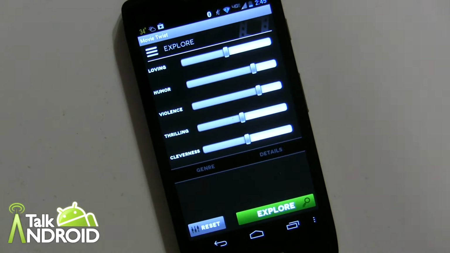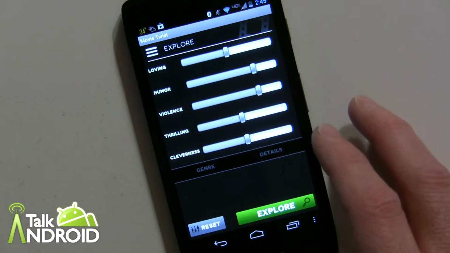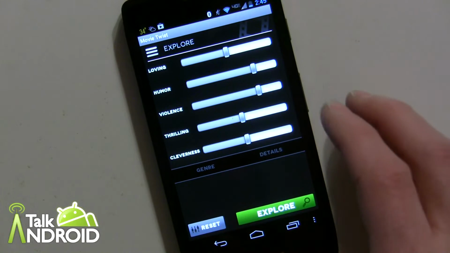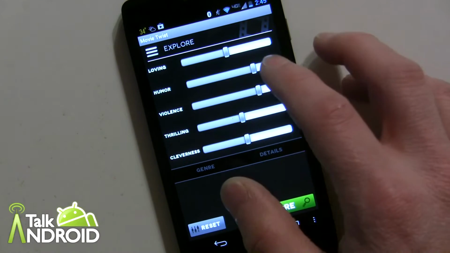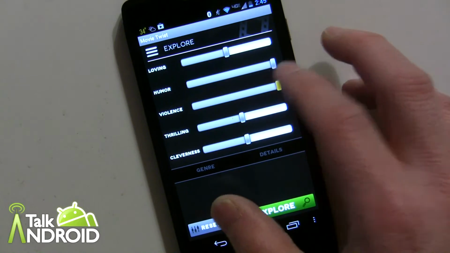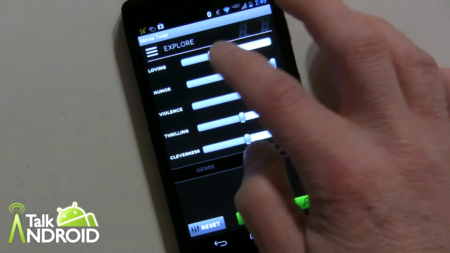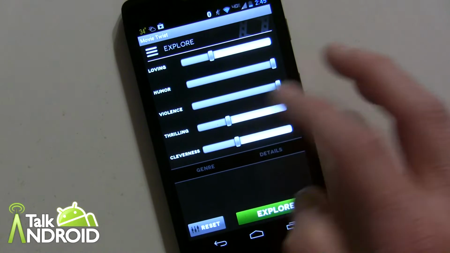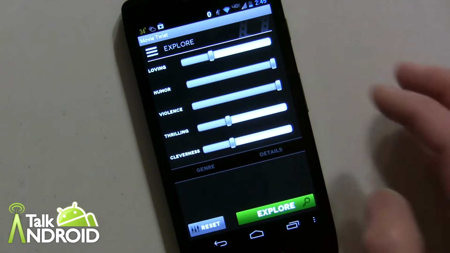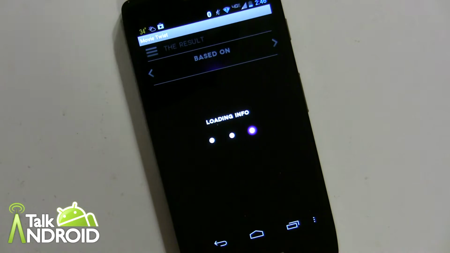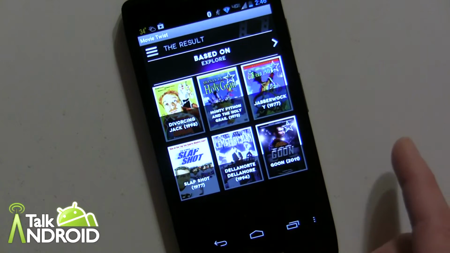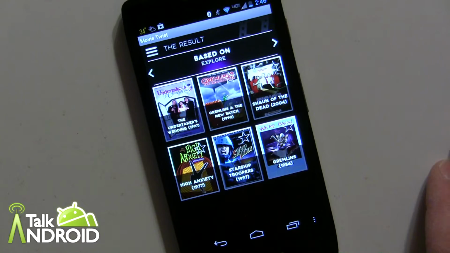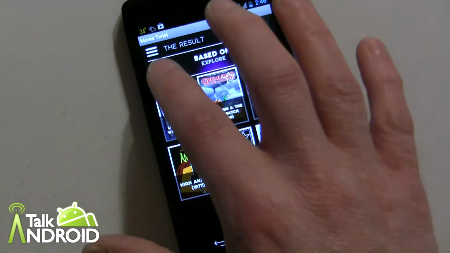Let's go into Explore. This is where you can fine-tune some things here. They have loving, humor, violence, thrilling, and cleverness. Now, I was doing a search here. You can change them here and add more to things. Let's say you want humor and violence, and we'll turn down cleverness and thrilling, and you go ahead and hit Explore. You'll get movie titles based on that, and here you go. Shaun of the Dead, yep. Now, it's interesting. It's a very complex search engine.